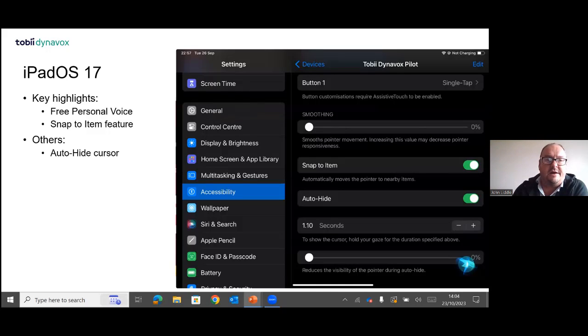We've got the auto hide the cursor mode. So I'm just going to hide myself here.